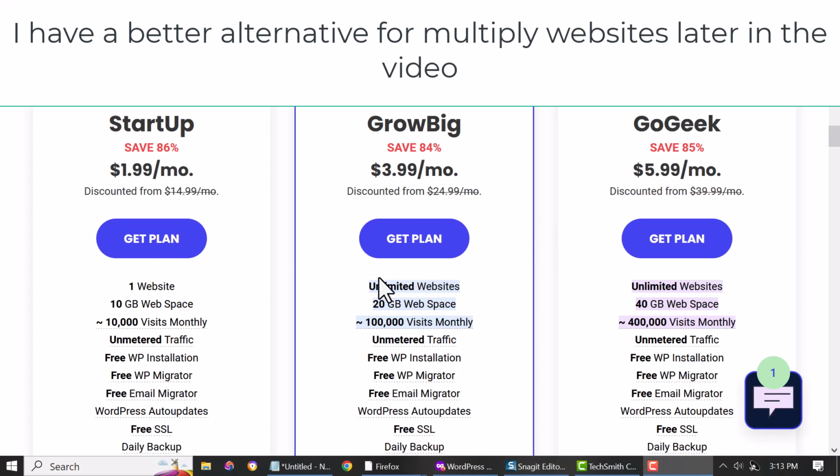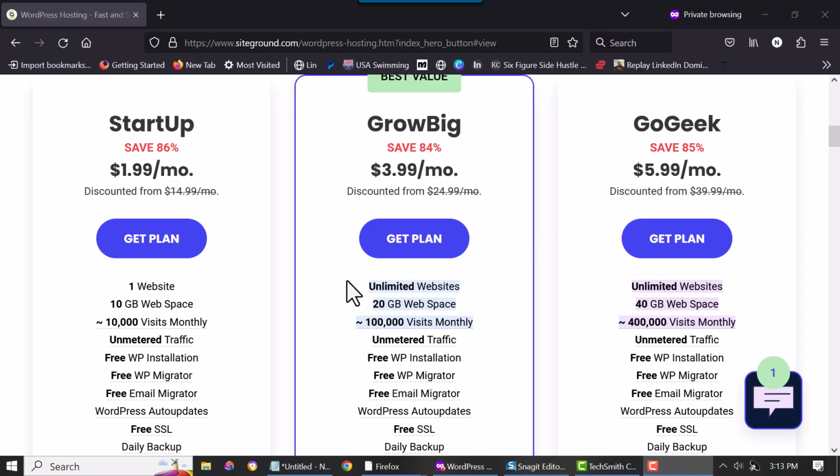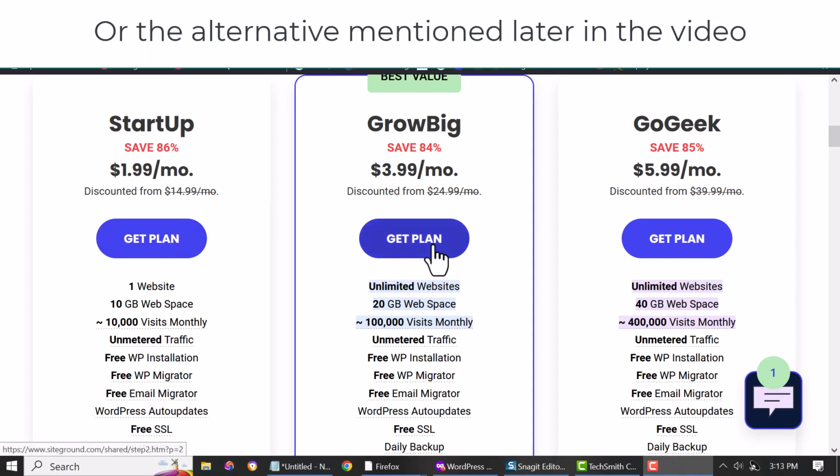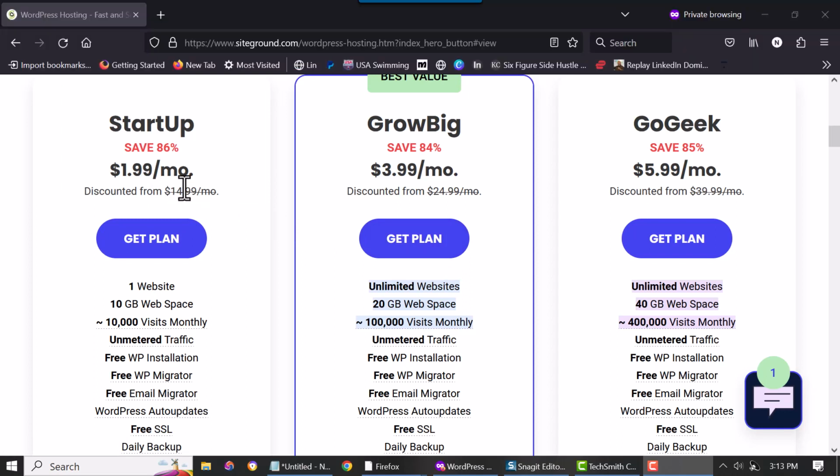You'll come to this page, and it has the current offers, which are discounted. If you just want one website, you would just get this plan. If you're going to have more than one website, then go with this. But also keep in mind, the current special offer is $199 a year for the StartUp plan.